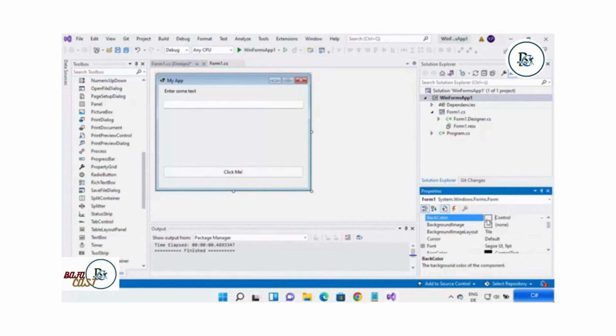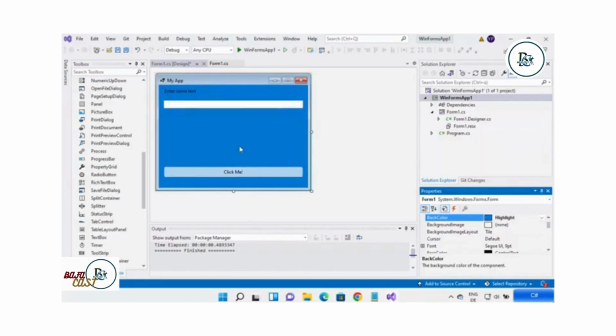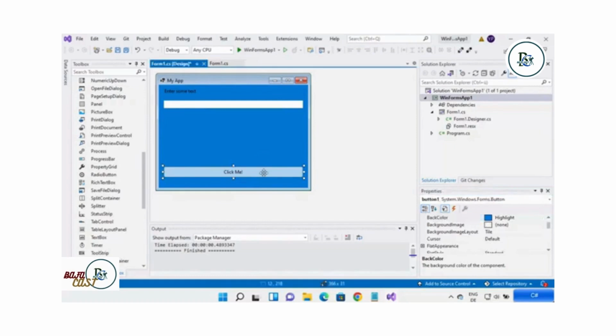For example, I can change the background color from here. Here I have all these options for changing the background color. Let's say I just choose this one, and then you can see the background color of my form has been changed, and the background color of my button also has been changed.